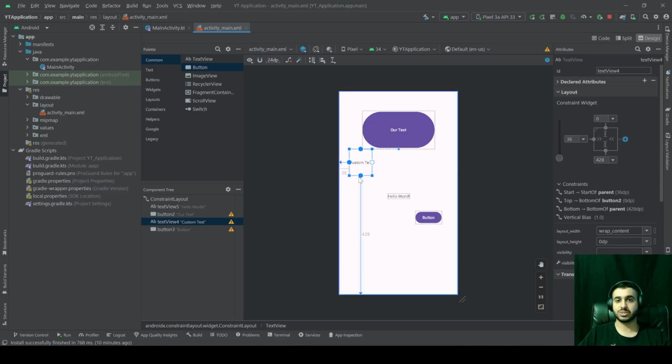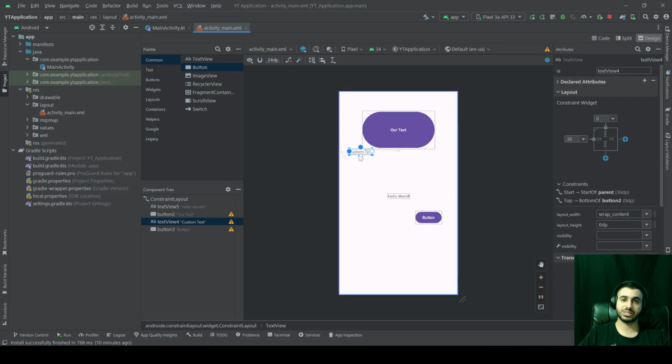Okay. So if I delete the bottom constraint right here, as you can see, it's no longer stretching out the bottom. I can now drag it however I want with respect to this custom text view. I can give it any height I want and I can drag it however I want. And you have several properties with respect to the height and the width of this view.